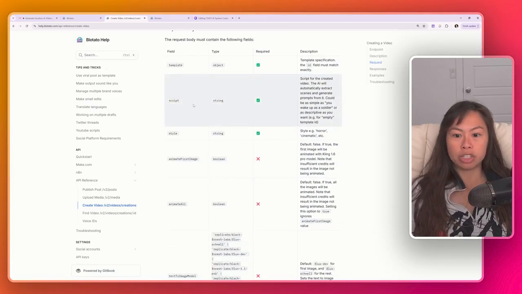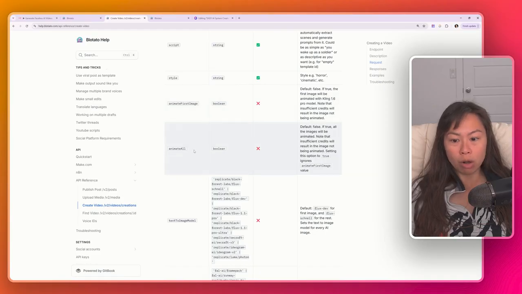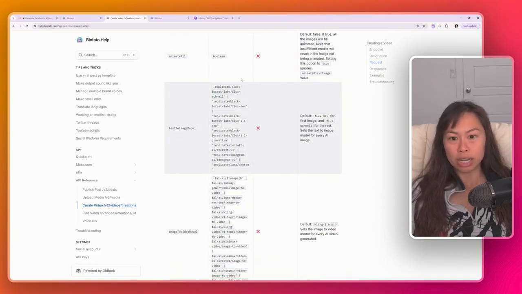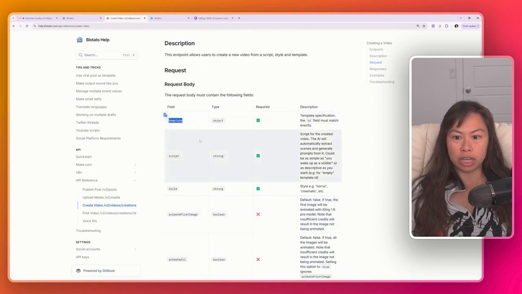You put in your template, script, style you want, animate first image, or if you want to animate all the images, and then you can choose your text to image model as well as your image to video model. And we have all the good ones. FramePack is the default one because it's the cheapest, but there's also Runway, Luma, Kling 1.6, Minimax, Hunyan, and Google's VO2. Now, this template object is really interesting.